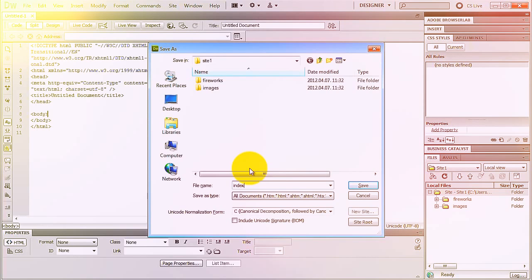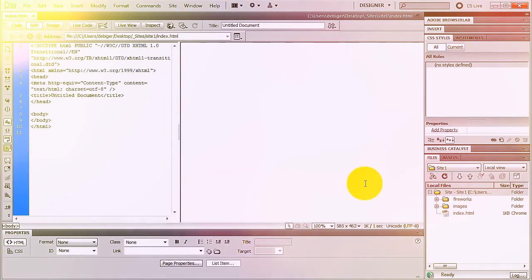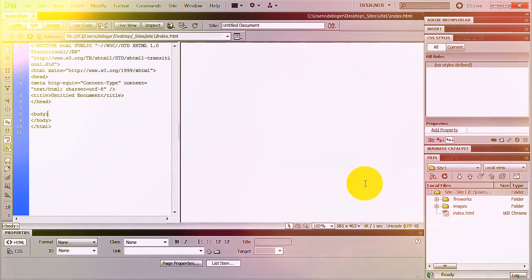yourwebsite.com/products.html. And if you have a folder in your site folder, then yourwebsite.com/the folder name/ and then your file name. If you don't type in a file name after your folder name, the browser will look for an index page in that particular folder as well. So that's how it works.